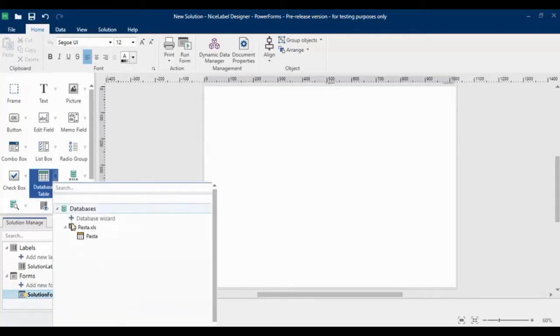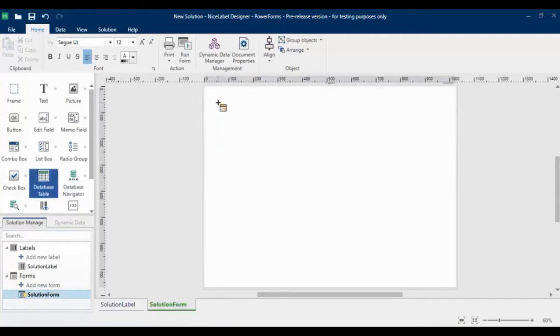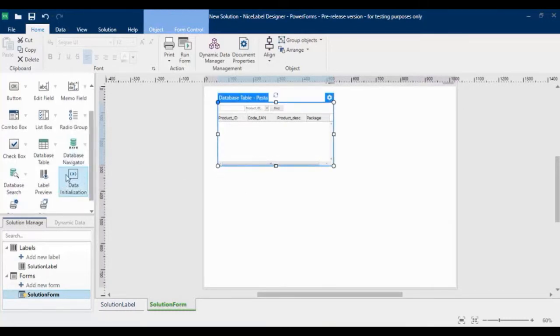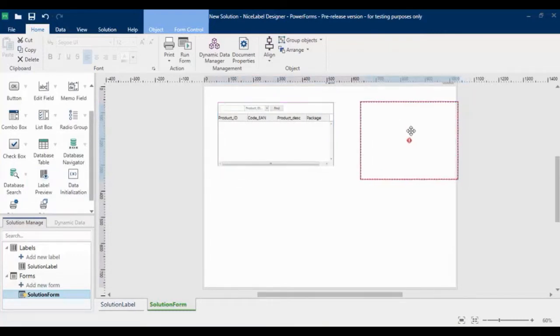So we're going to click the drop-down here and select the pasta table and put it right on the form. I'm going to resize this a little bit to make it easier to read and make it a bit bigger. Now we're going to add a label preview. Much like we see in our print form, we're going to add a preview right to this form. Once I click the label preview and put it on the form and line it up, we're just going to make it a little bit smaller.